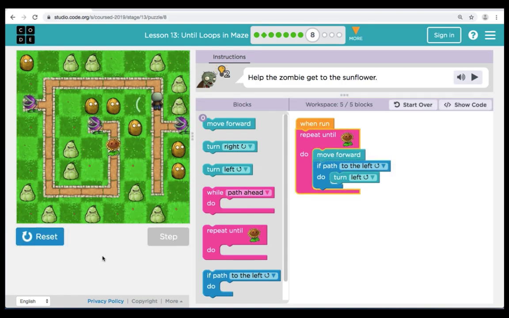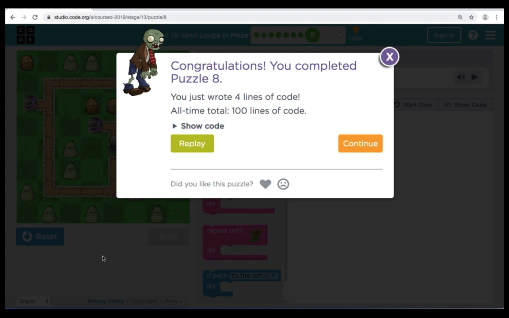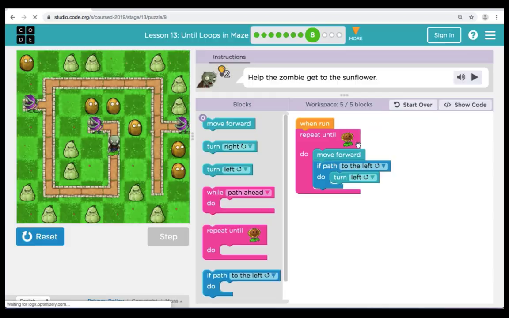We see our zombie moves forward. When the path goes to the left, so does he. And our program keeps repeating until the zombie gets to the sunflower. Great job, everybody. Let's move on to puzzle 9.